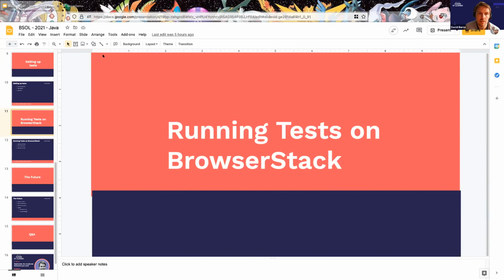What I'm going to do here is showcase setting up my API keys. Don't worry, folks, I'm going to reset all my API keys straight after this talk, so you won't be able to use them. And then how to view tests, and the key part here is how to run tests in parallel.